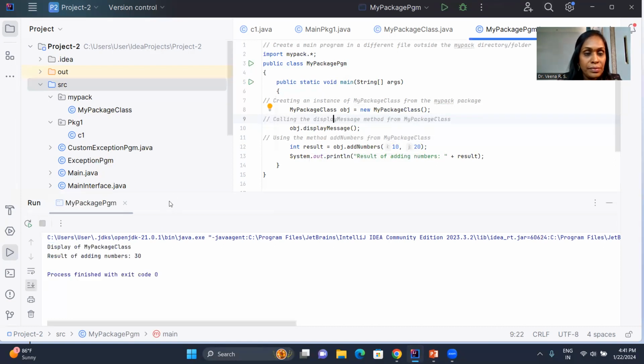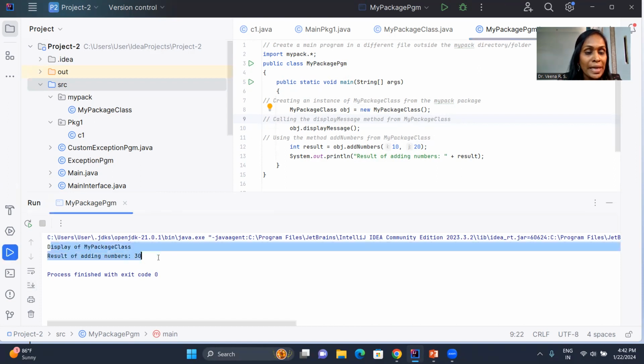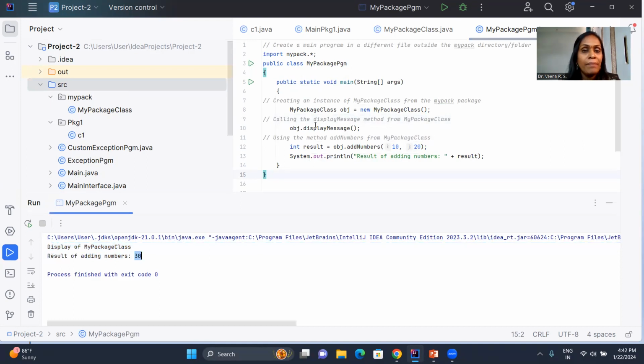You can see here, the output says display of myPackage class, this is what we had written in that particular method of the class myPackage class, which is stored in mypack. And the result of adding two numbers, that is 10 and 20. I have passed the values 10 and 20, so it has given us the answer as 30. So this is how you have seen that a class is stored in a separate package and you are creating an object in a separate program, in a separate class itself, which is not part of the same package.